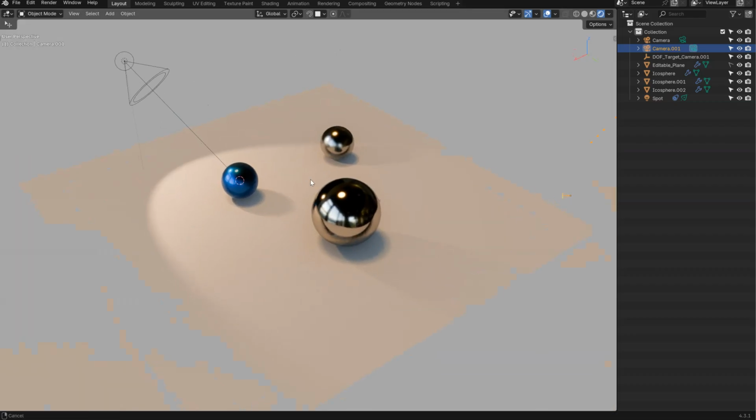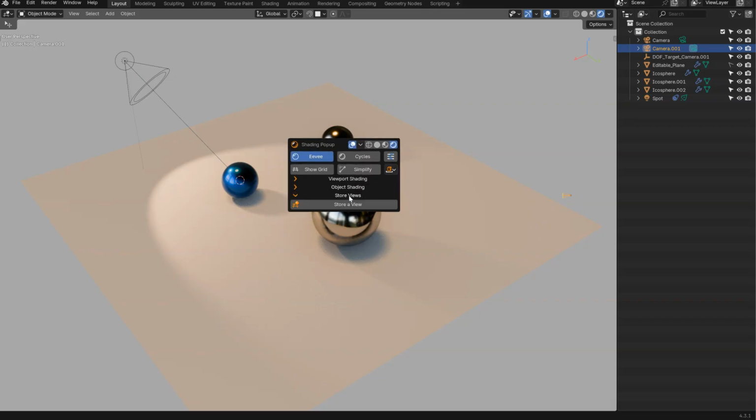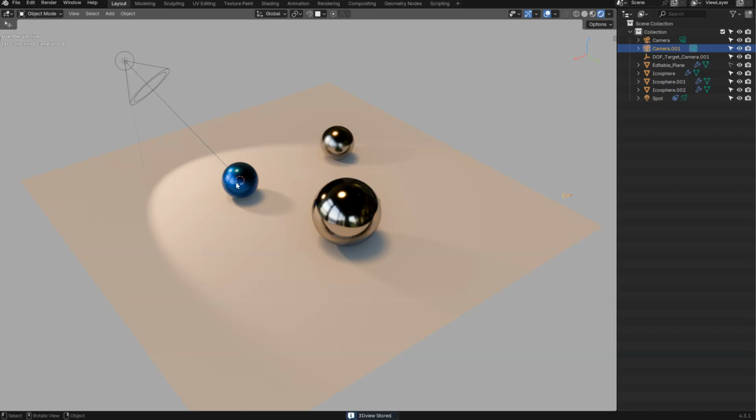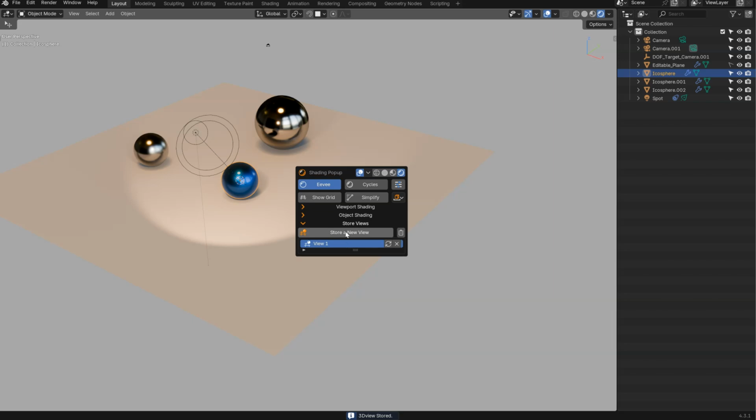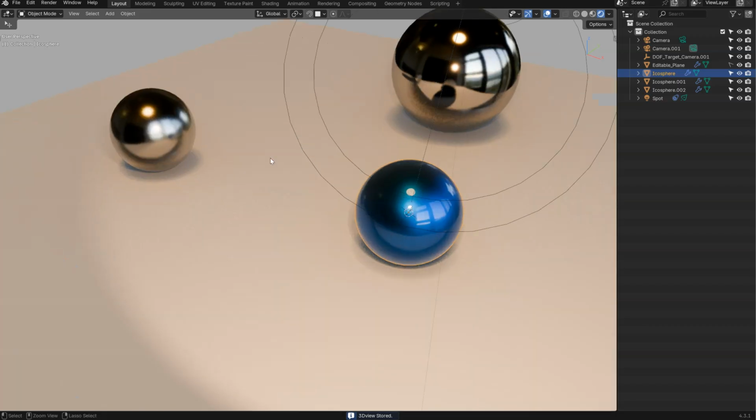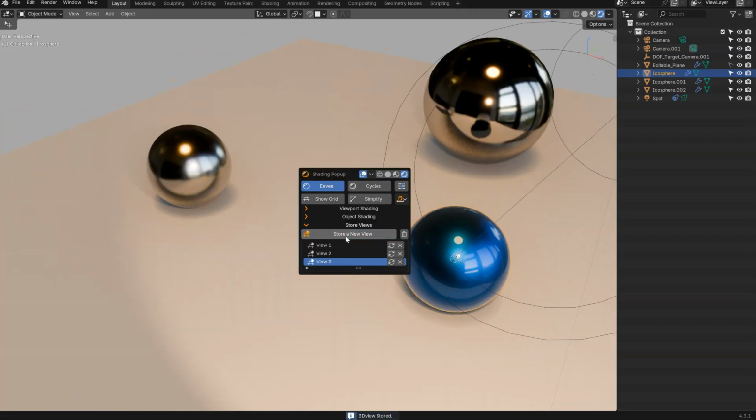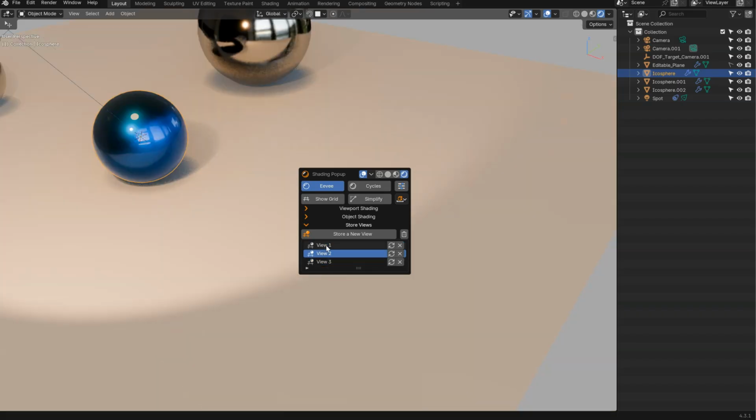I forgot something on the shading pop-up: the store view. I will try to see if I can improve it, because you can store a view here. You can come here and store a new view. That works like that. But if I zoom up and store my view, the views don't use the distance. I don't know if I can change this behavior to have the position, rotation, and place inside each 3D view. I will try to improve this if it's possible. But you can store different views like that.